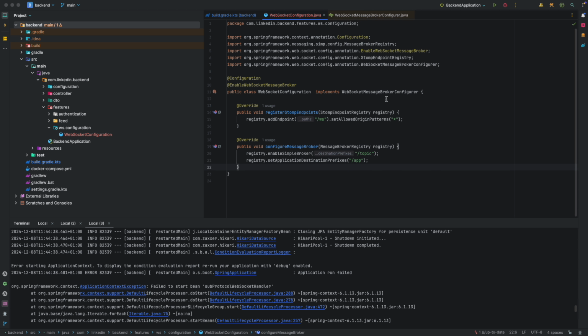So actually, there is a convention in the Spring Boot world where when you set up a WebSocket, you would set two destinations. The first one is topic. This is where you would send messages from the server to the client, and whenever the client wants to send a message to the server, he would use this /app endpoint.